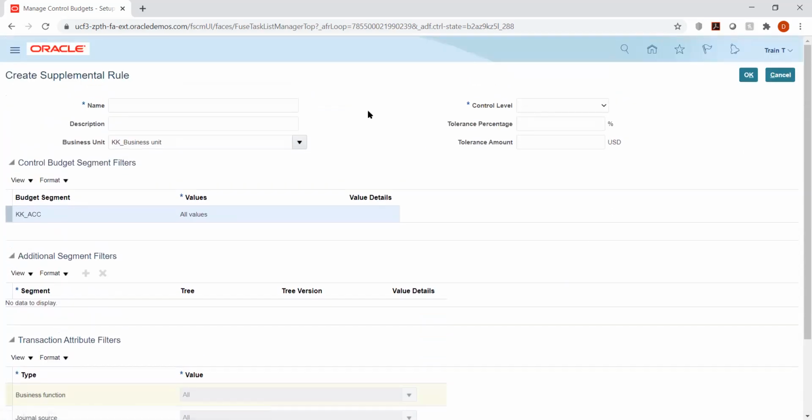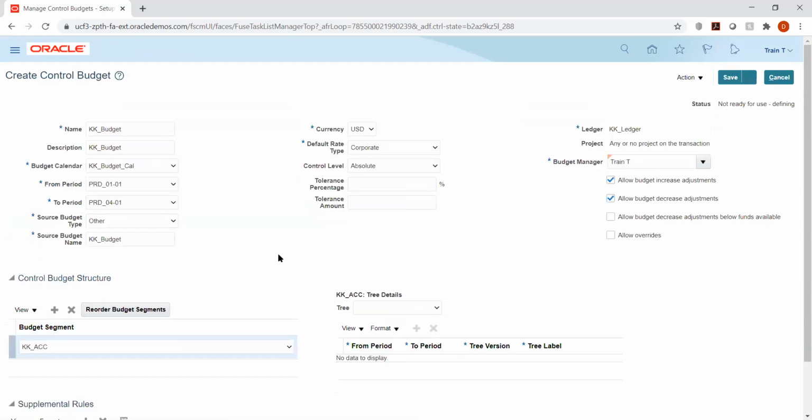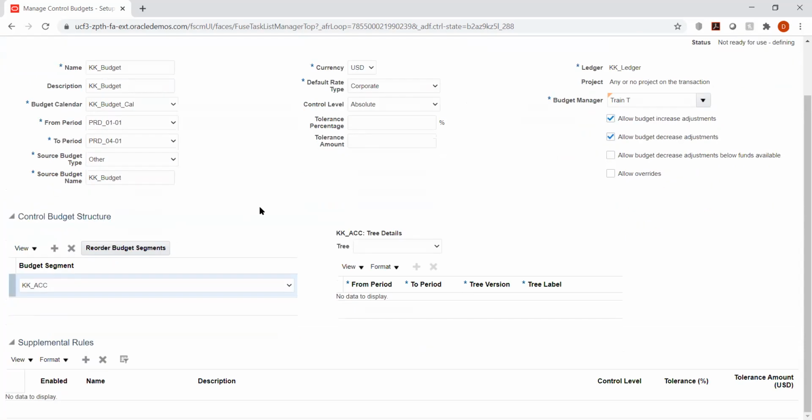I'll just cancel this for now, because anyway we have one business unit, which will not make any changes to it. So I'm just canceling this part. I'll have this for the entire ledger instead of having it for a specific business unit.